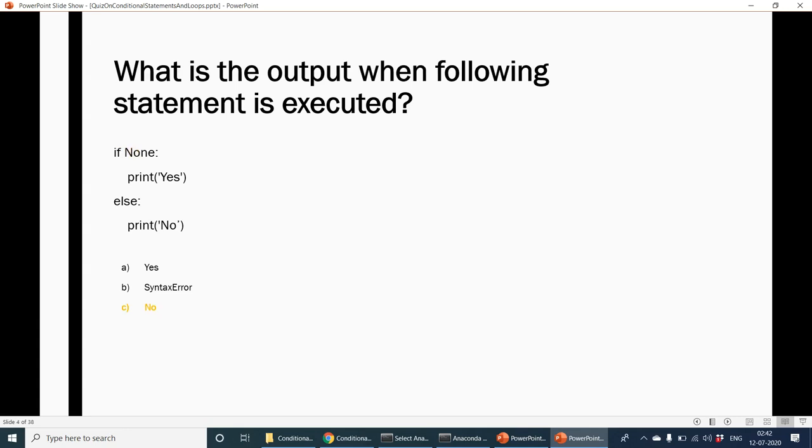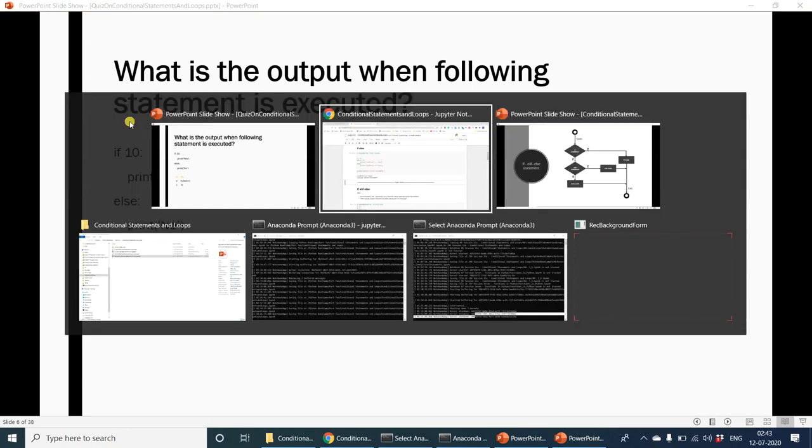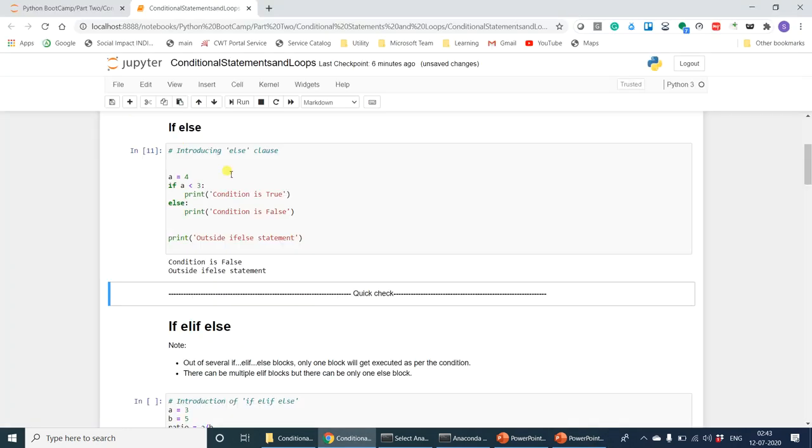Right, the output would be no, because the code will enter the else part and print no. Now, rather than none, say if the value would have been 10, what would have been the output? It will be equivalent to true, and if true, print yes. So yes should have been the output, right? So with that, now let's look into the next part, which is if elif else.